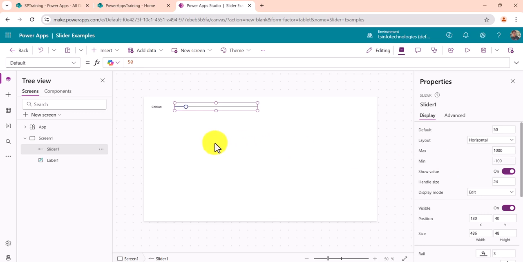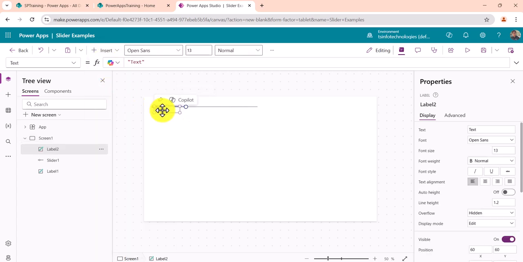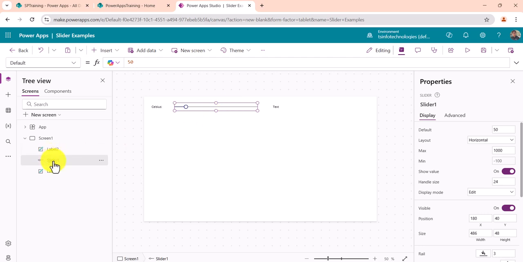Okay, now next what we will do here is I will add one more text label, which will display exactly the value that has been selected here. So in this case, if you look at it, now I need to get this value. So if you see here, the control is Slider1. By the way, there are naming conventions that you can follow.